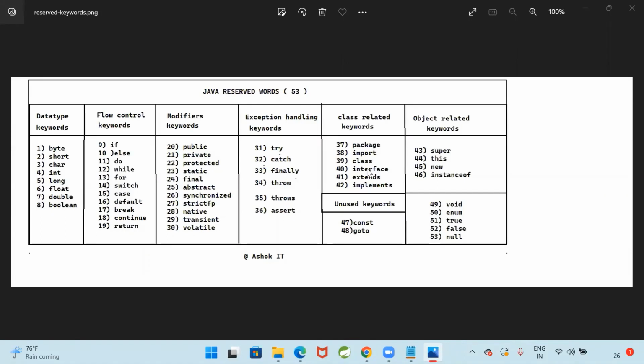In OOPS, we are going to work with classes and objects, right? When it comes to objects, there are 4 keywords reserved: the super keyword, this keyword, new keyword, and instanceof keyword. And some miscellaneous keywords are available: void, the method return type, enum for data types, true, false, null. Like that there are some other keywords also available.